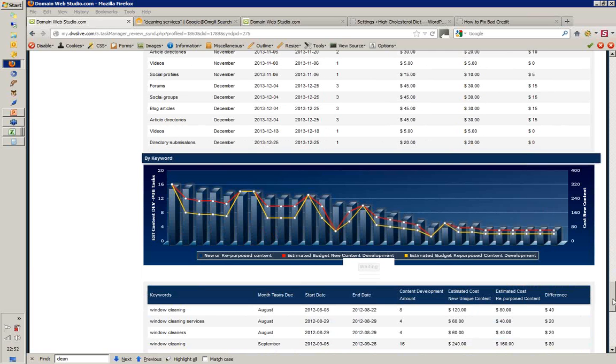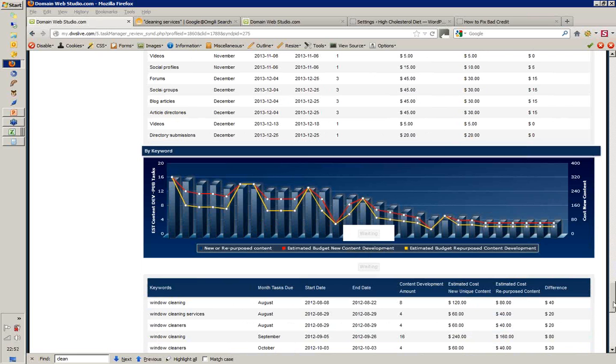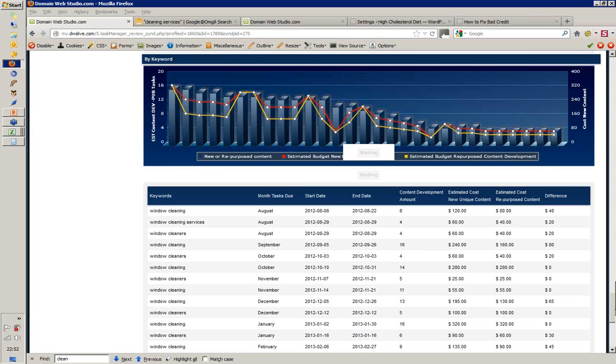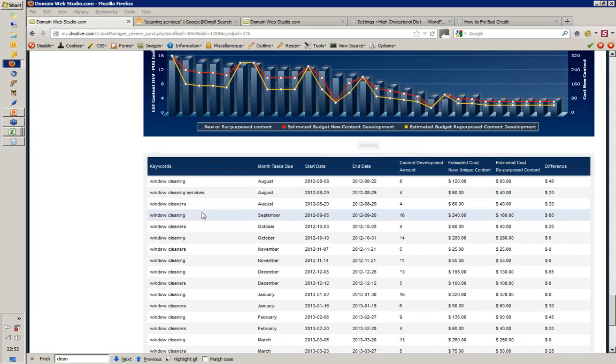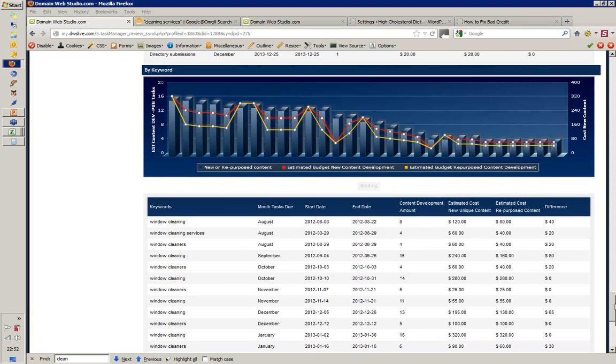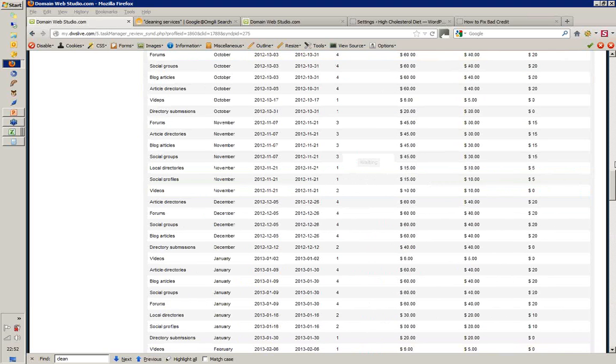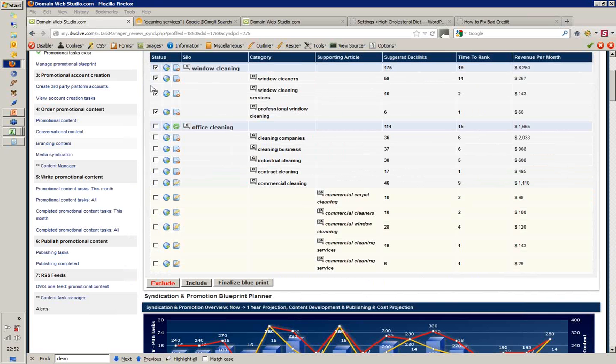Now, yeah, we can see our plan for August. We're working on window cleaning services, okay? And as we go through, we can see how we're backing our way into the market, where we end up with window cleaning being the primary keyword that we want to get ranked for. So if this is what we like and we want to proceed with this, all we do is we click Finalize Blueprint. That locks down the checkboxes. You cannot undo that process. So if you click Finalize, that's where you set in stone. And only when you finalize it do you move on to the next part.